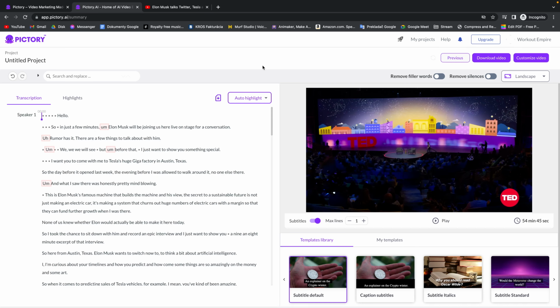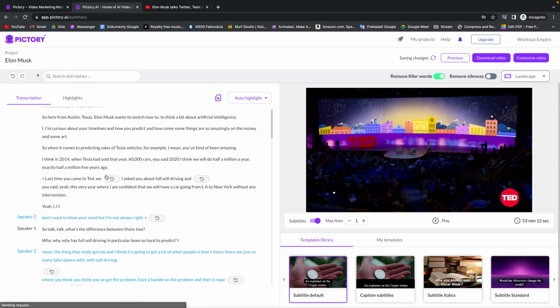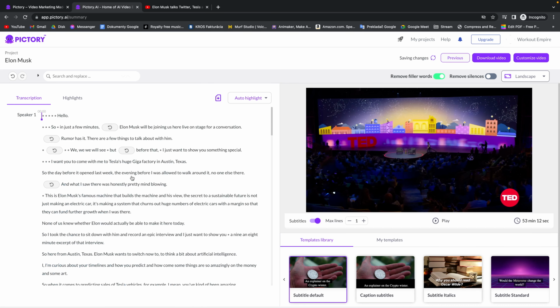When the video is done transcribing, it will throw you into this editor. Here you can change the project name. So let's say Elon Musk. And here you can change your transcript. As you can see, Elon Musk used a lot of ums and filler words, and you can remove them simply by clicking here, remove filler words. And when you do that, all of these red words will be removed automatically.